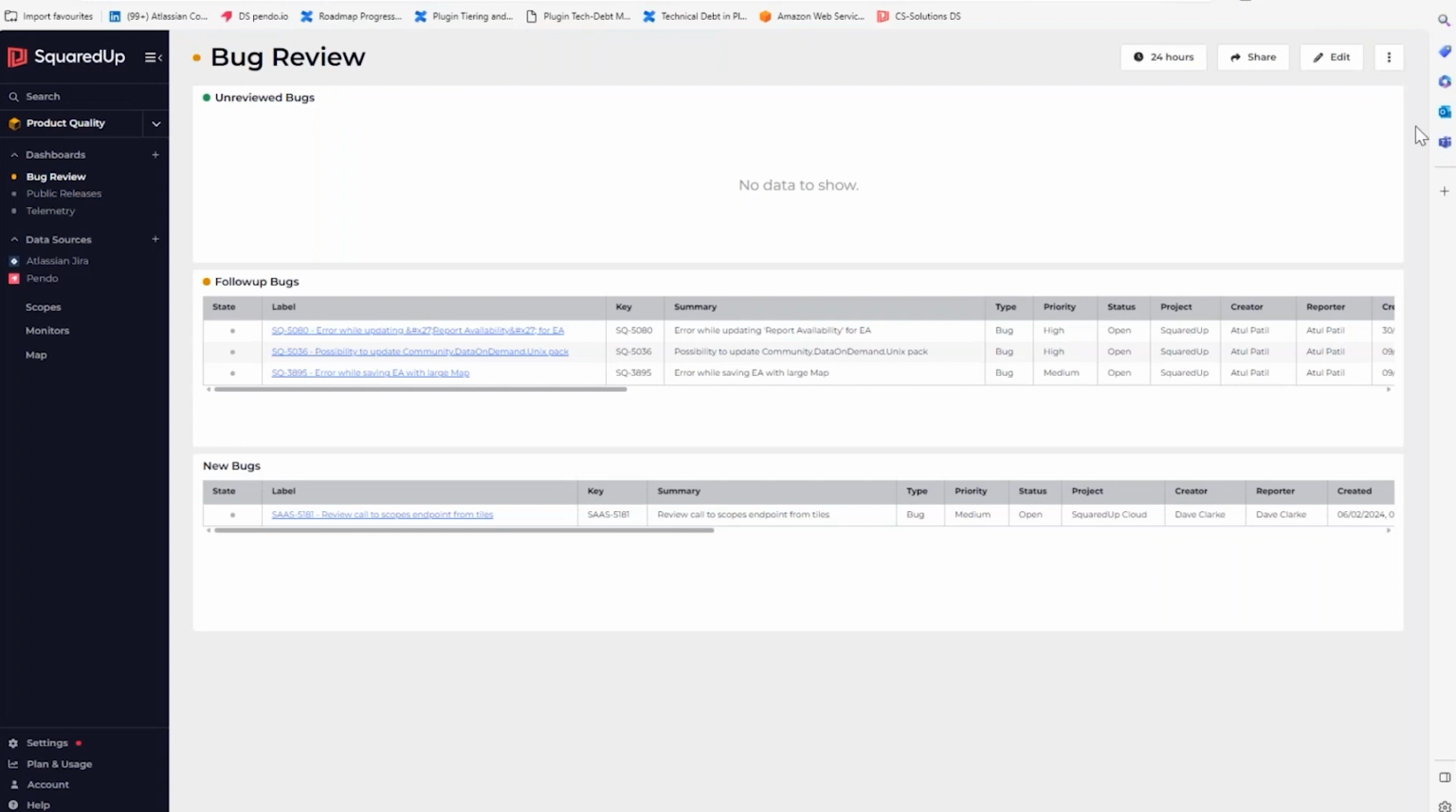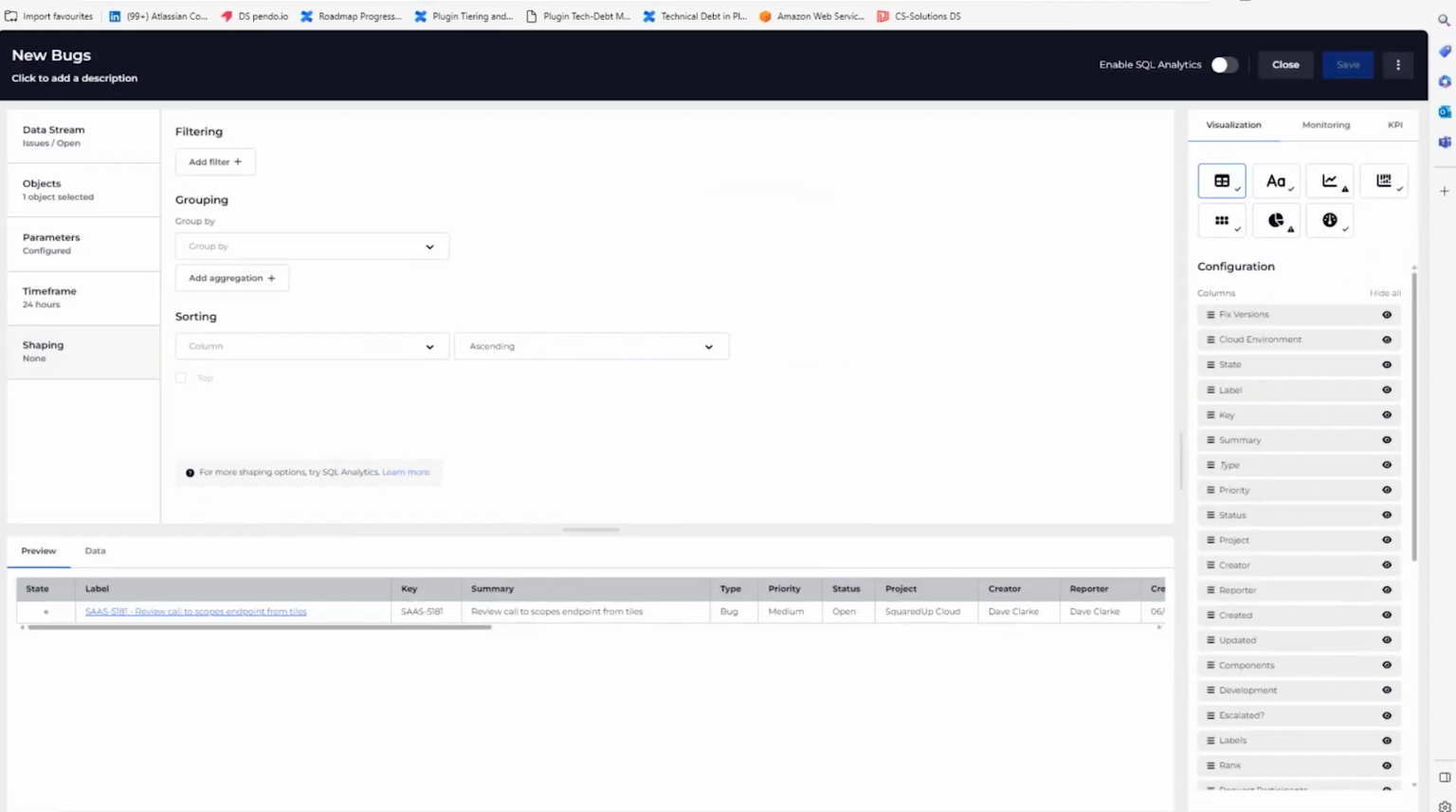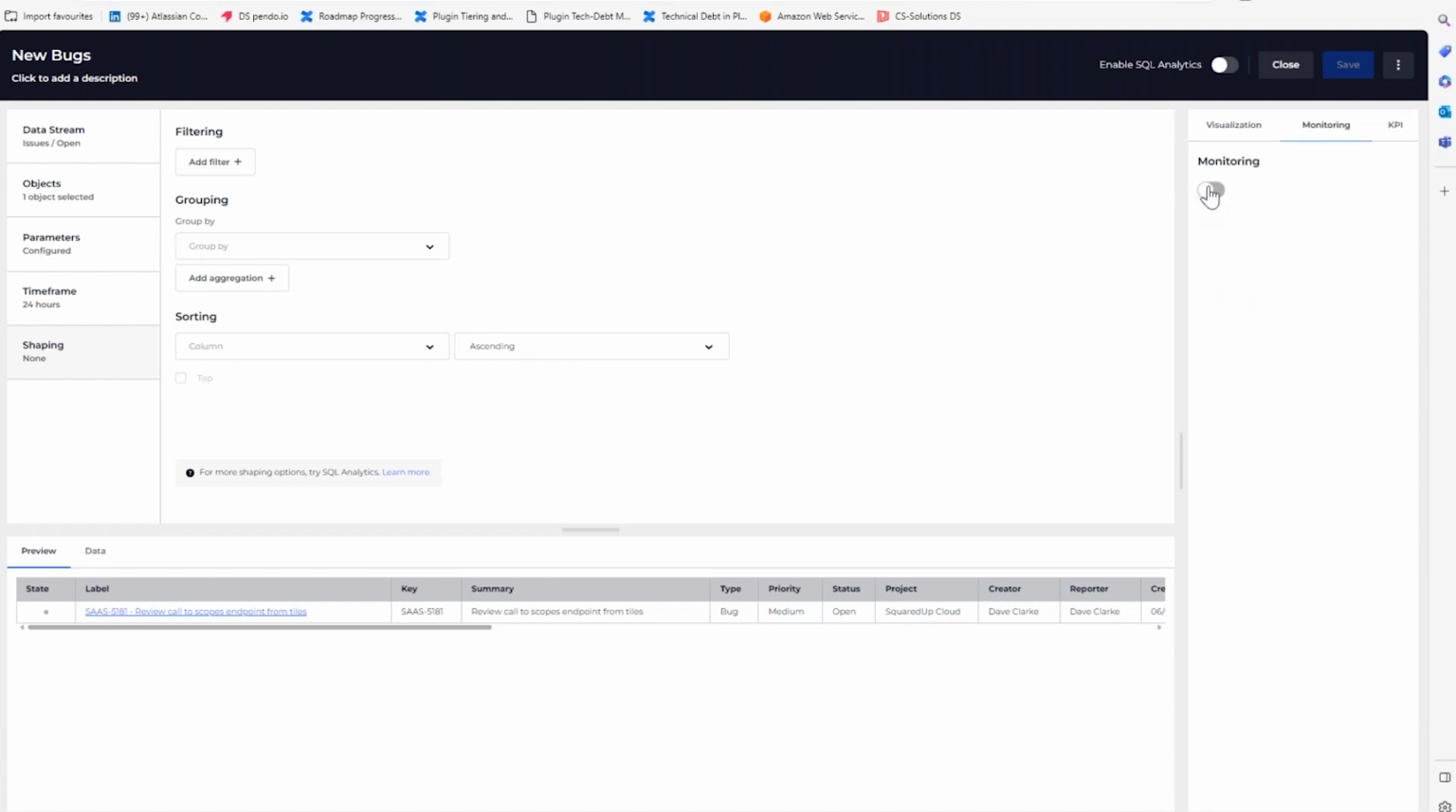So if I go into cloud, this is a Squelette Cloud dashboard, and on it I have a bunch of tiles. This one in particular I'm going to fiddle with, this new bugs tile. It shows a number of bugs that are new within the 24-hour time frame. Great. Obviously, it's just demo data, so it's not super meaningful. But in clouds, I have the ability to turn on monitoring like this. This is within the tile editor.